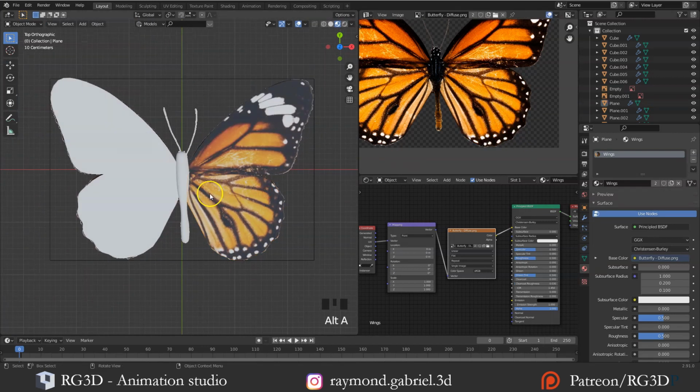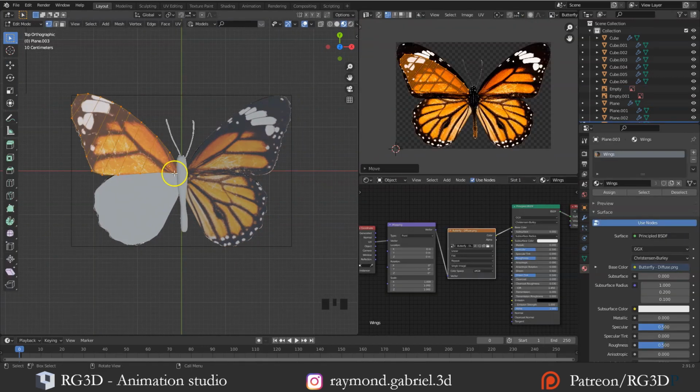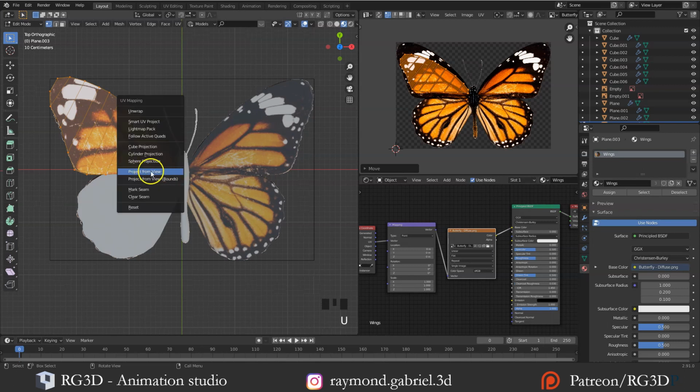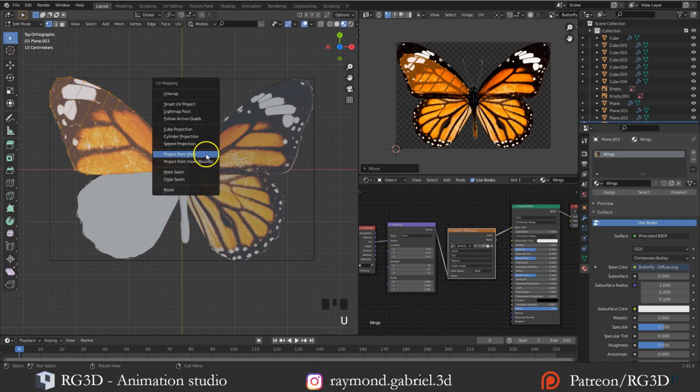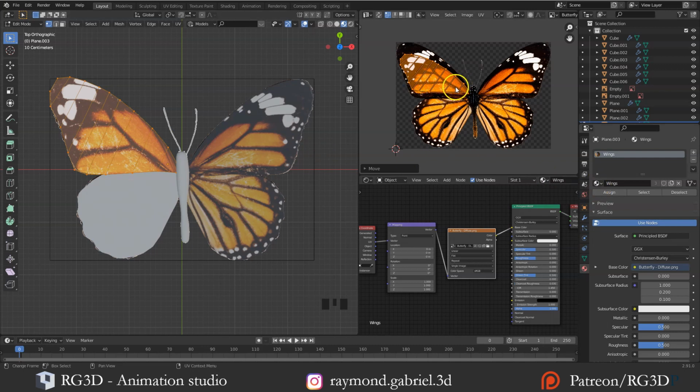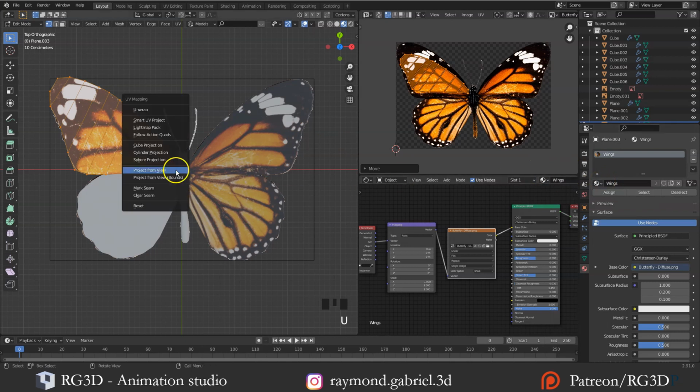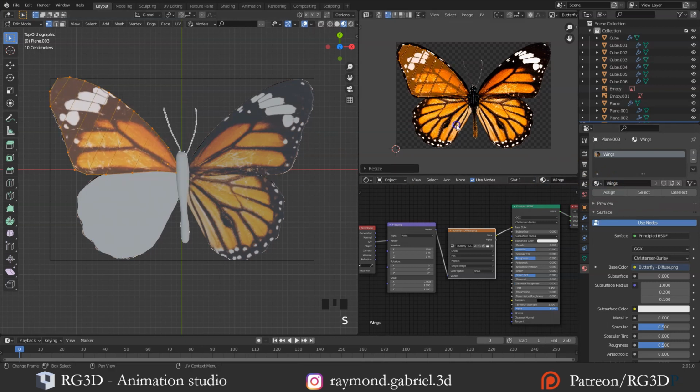Let's do the same thing for these two as well. Make sure that you use the Project from View method after you have applied the material. When I use Project from View before adding the material, it doesn't appear correctly in the UV editor. So just make sure that you apply the wings material before you UV unwrap the mesh.